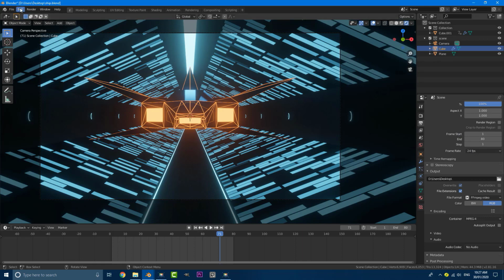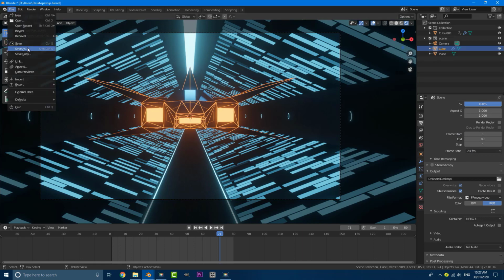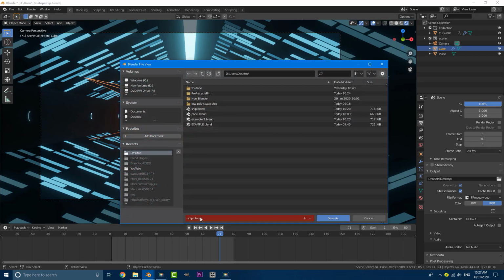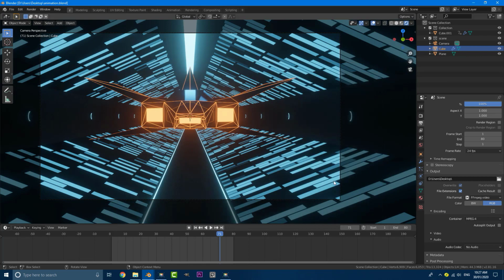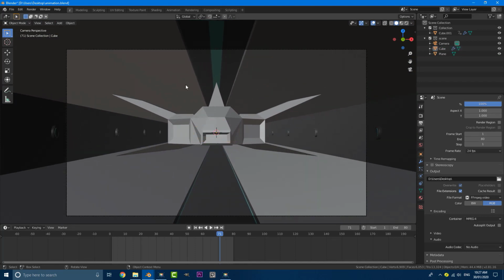Now, go ahead, save your scene. Just make sure you save it. That's very important. I'm just going to save mine on my desktop. I'm just going to call it animation. This is the animation part of this tutorial, and I'm going to save as. And now, just tab out, go to solid, and I'm going to go render and render the animation. And let's see what this looks like when it's done. It might take a little while, but let's just see.